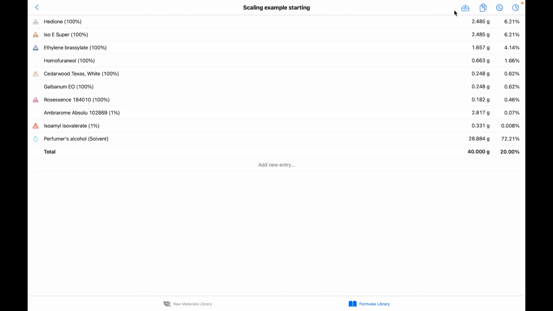100%. So we take our pure Hedione, we put in 2.485 grams, pure ICB Super, 2.458 grams. And then we weigh all of these out. And then at the end, we need to top it up with 28.884 grams of alcohol.